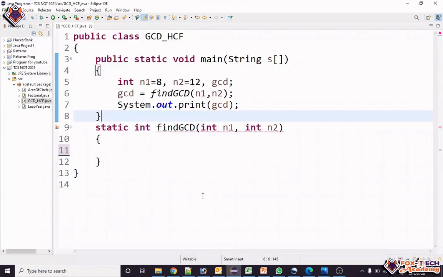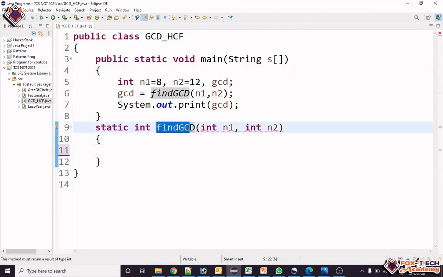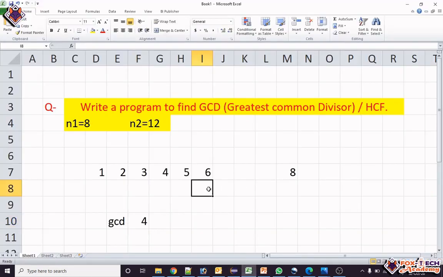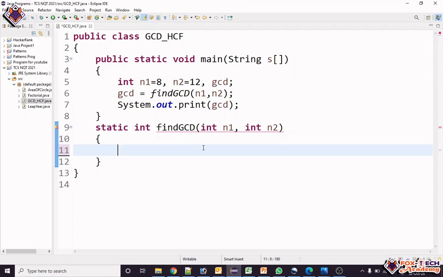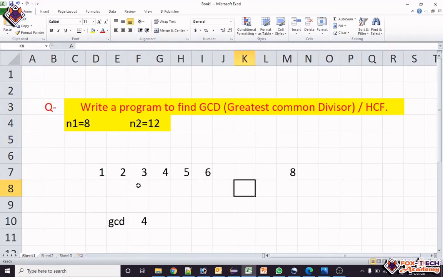So let's do the program. In this program you can see we have been given one function, findGCD. In this function they have mentioned 2 arguments, n1 and n2, right? We have to find the GCD of n1 and n2. GCD is also known as HCF, so somewhere you may find that instead they ask you to write a program to find the HCF of two given numbers. In the example, we start checking from 1 till the smallest element. The smallest value is n1, so we are going to check till n1.